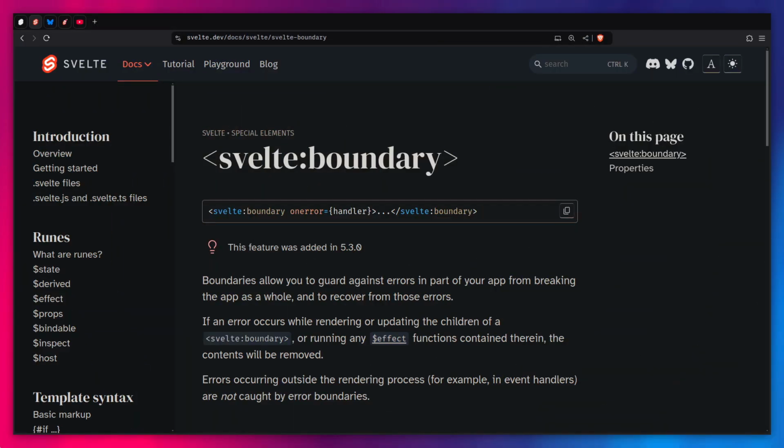Yo friends, what's up? So Svelte the other day released a new amazing feature, which is error boundaries. And basically the TLDR is when a part of your app shits itself, it doesn't have to take the entire thing down. So you can provide a fallback, for example.